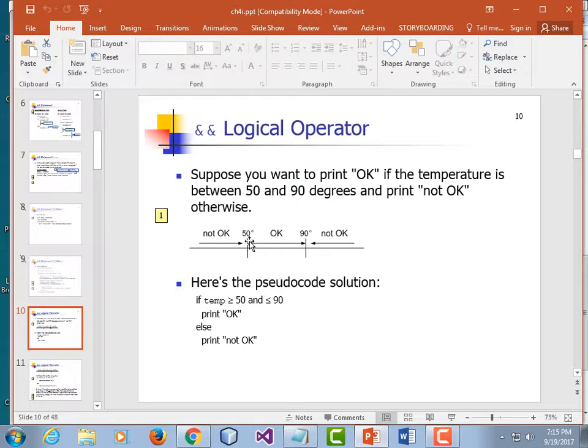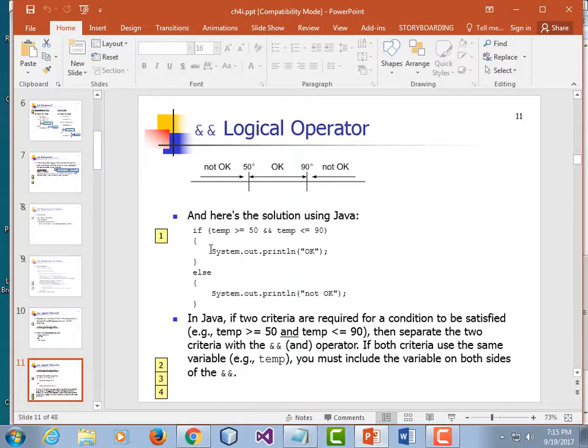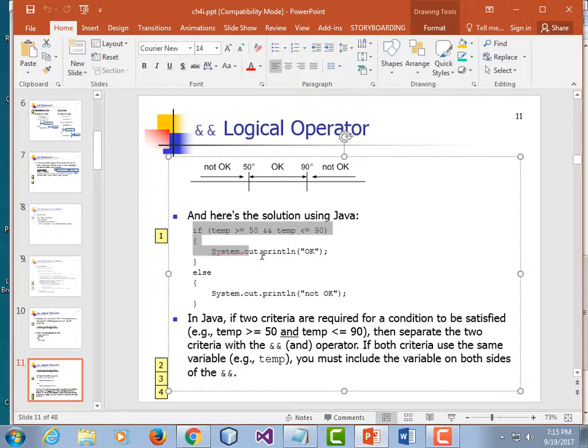So typically, if you're checking to see if something is between 2 values, you use AND. What if you wanted to check to see if something was outside of 2 values? You could reword the AND to try to get that to work, or you could use an OR, which we'll hit after a little while. So here's their solution using Java. If the temperature is greater than or equal to 50 and the temperature is less than or equal to 90, print OK. Else print not OK.